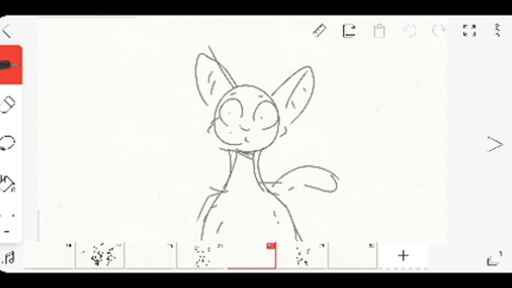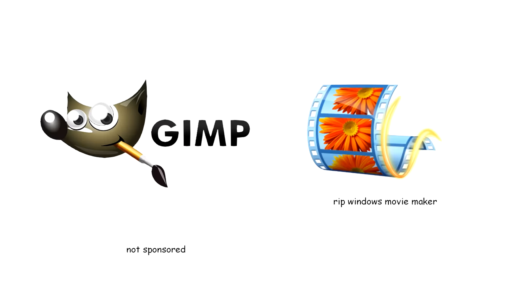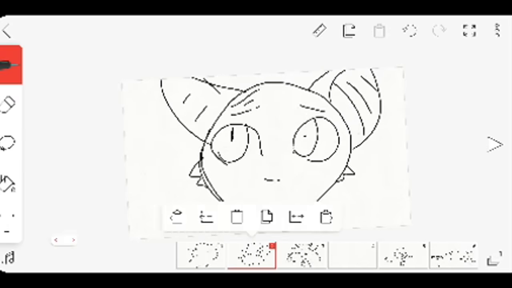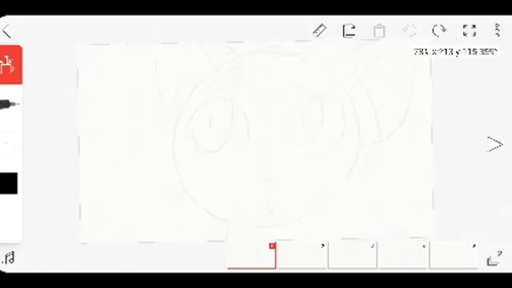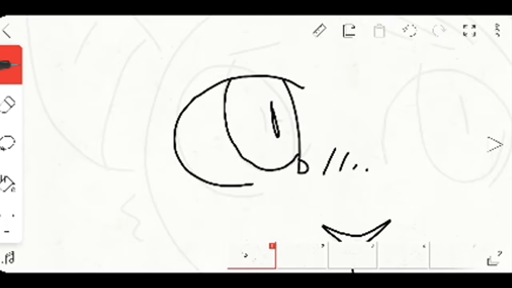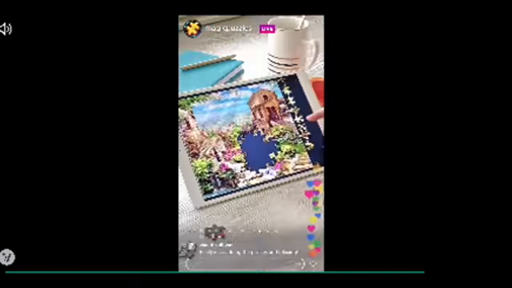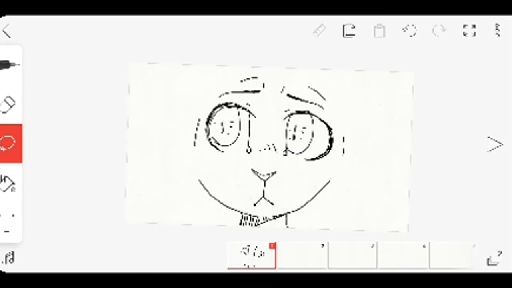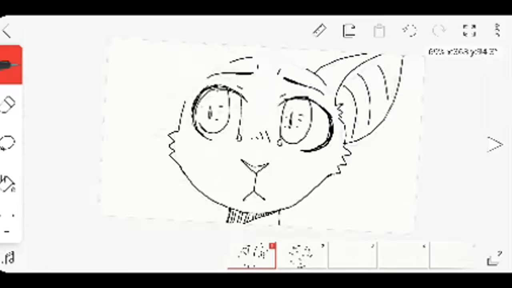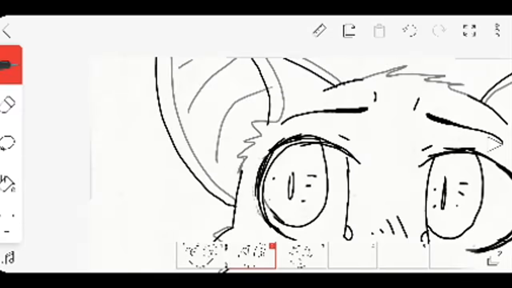At the time, I was using a computer mouse and GIMP and Windows Movie Maker to animate on my parents' computer. Neither of these programs are designed for animation. You could even argue that GIMP isn't even designed for drawing, yet I preferred the combination of those two programs over using FLIPACLIP, which is specifically designed for animation. But that was many years ago. So how about now?